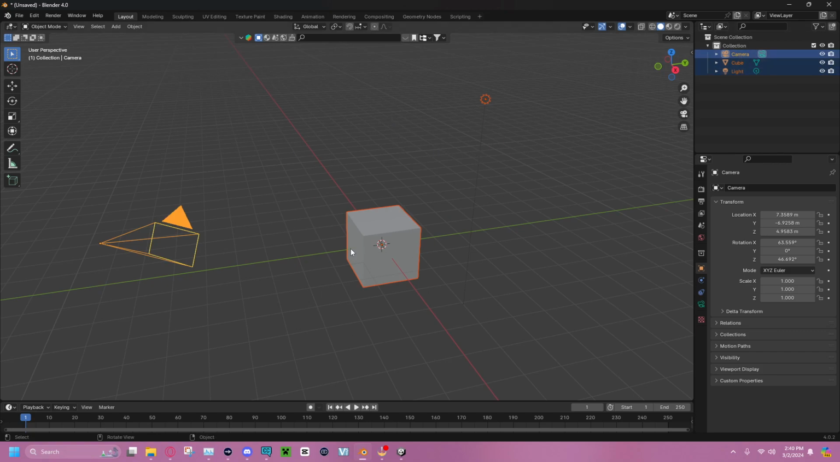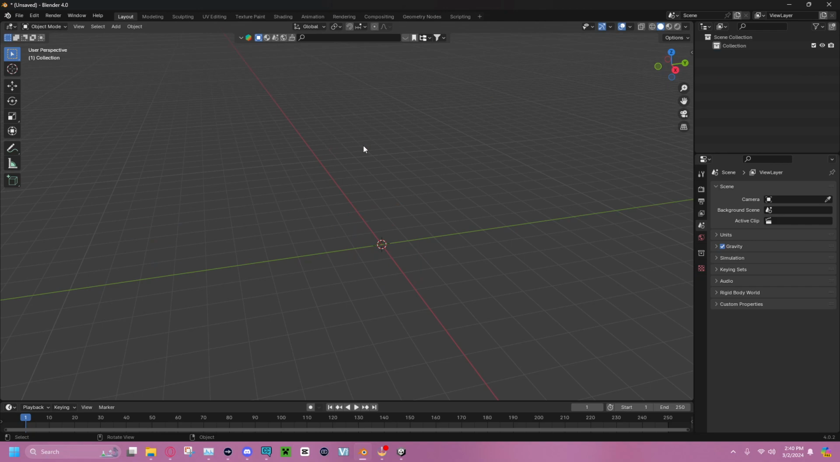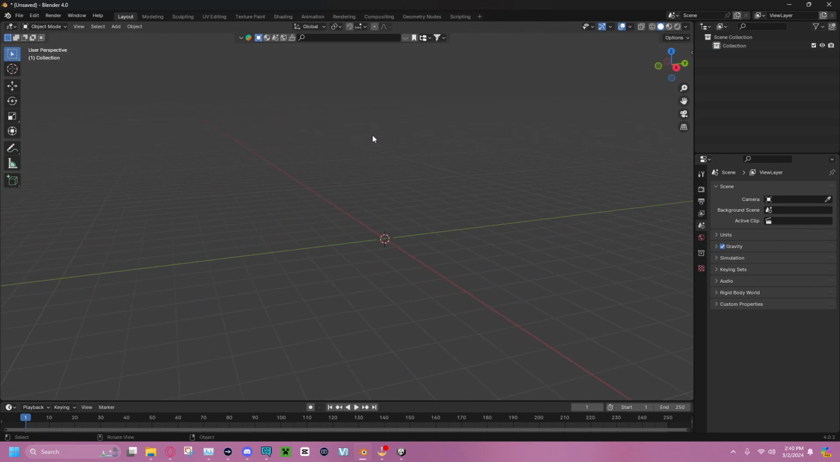Go into your main scene here, press the letter X. That brings up this little OK box that says delete. We're just going to delete these objects. Then you have an empty scene.